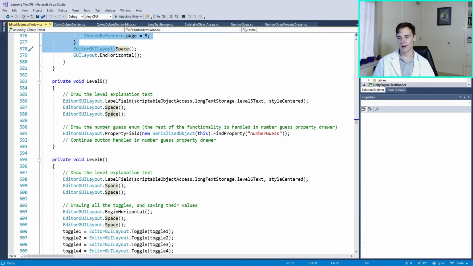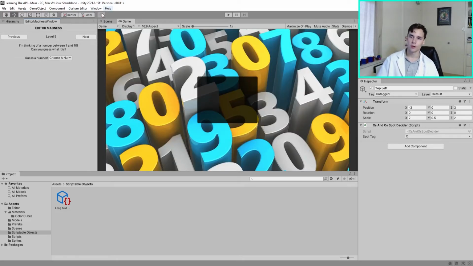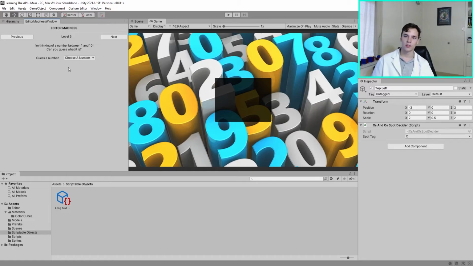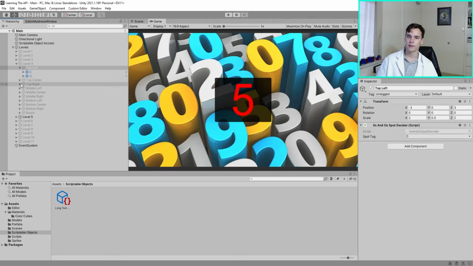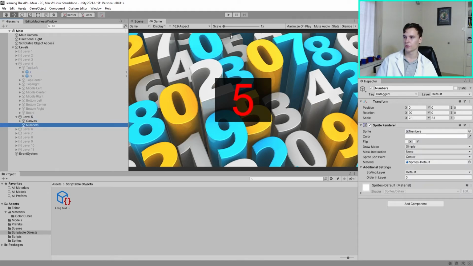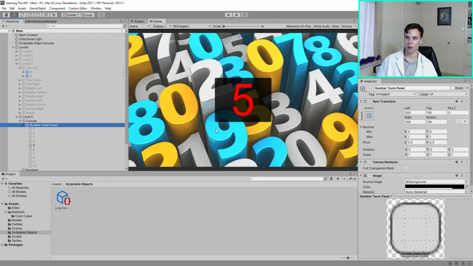All right, so now level 5. This one was a nightmare to code, but we got it all figured out. Let me just move this over so that this is completely cut off. So again, it's a choose a number between 1 and 10, and the correct number is 3. The wrong ones have text underneath, and it actually does show the text over here. So in the hierarchy, we have level 5 here. We have the numbers background image, and then under the canvas, we have the numbers text panel, which is just the black box.